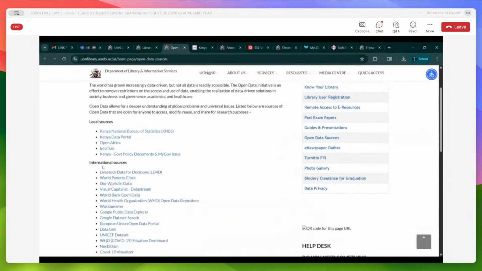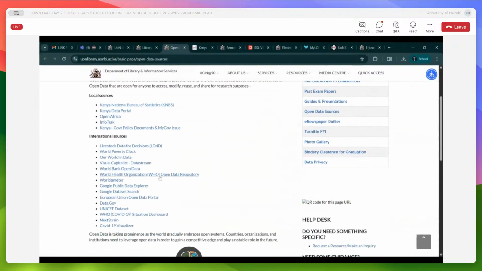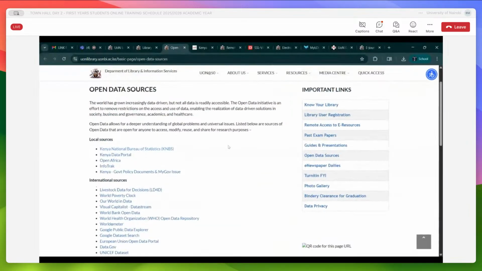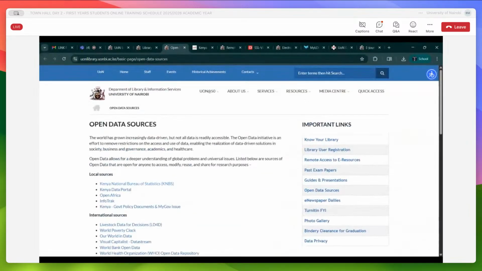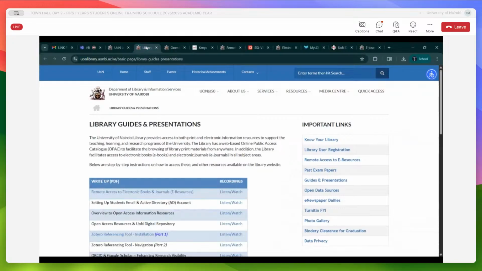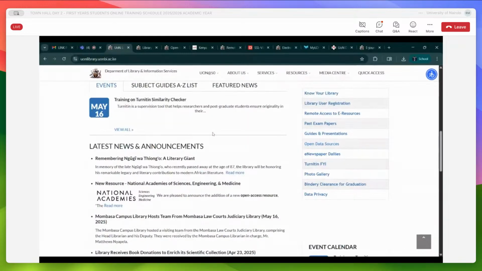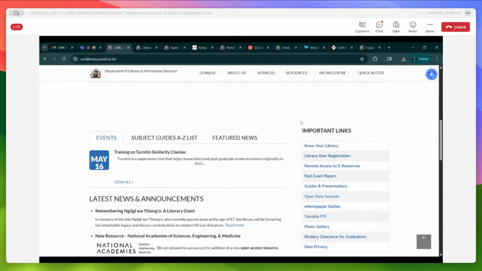So we have local sources as well as international sources of this open data. Some examples of international sources are UNICEF datasets, Google Public Data Explorer, World Bank Open Data, Visual Capitalist Data Stream, and Our World in Data. We invite you to visit the library website and explore some of these sources of open data to the benefit of your studies. So that was open data sources.